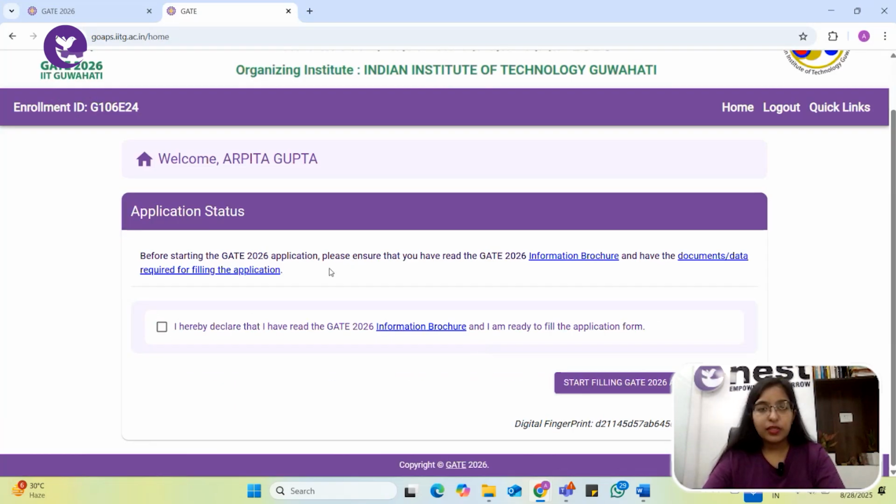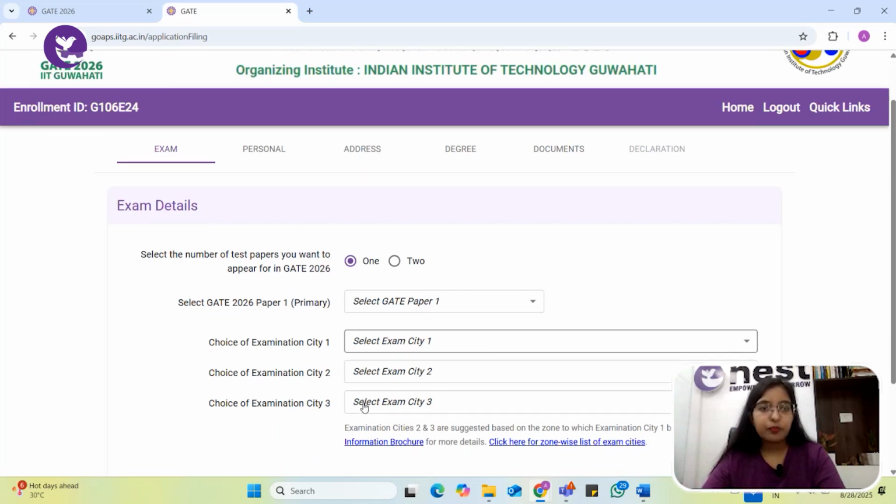Before starting the GATE 2026 application, please ensure that you have read the information brochure. You have to read the entire information brochure and the documents that you would require while filling the application form. You can watch the video till the end and you will get what all application documents you would require to fill out these application form. And you can click the checkbox and start filling the GATE 2026 application form.